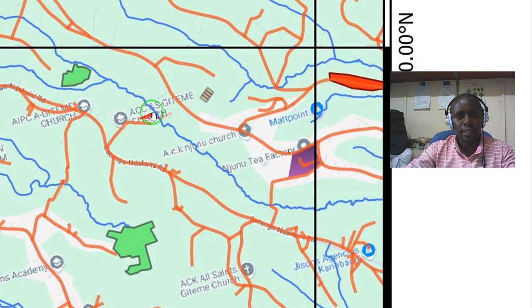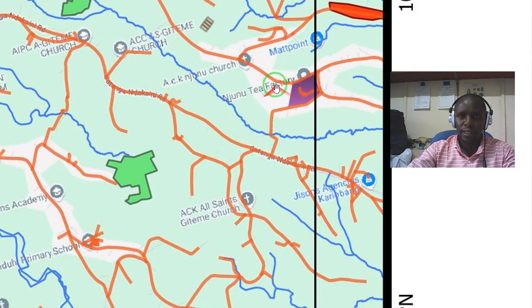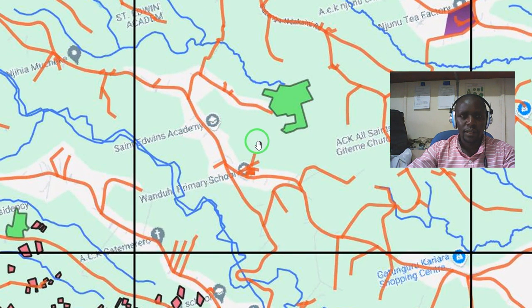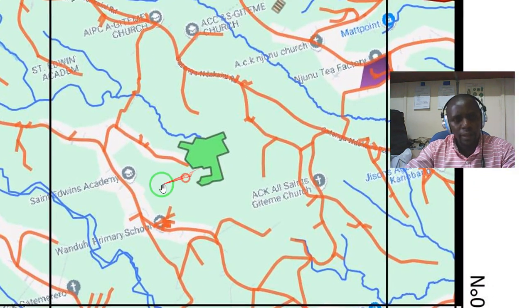Even the natural features are already named. In fact, you see the factories here, they are named. Even in Unity factory. And even some rivers are named already. I can even look up some schools.